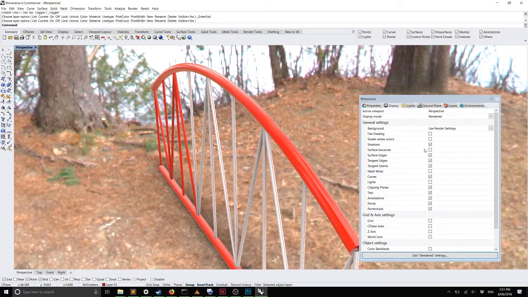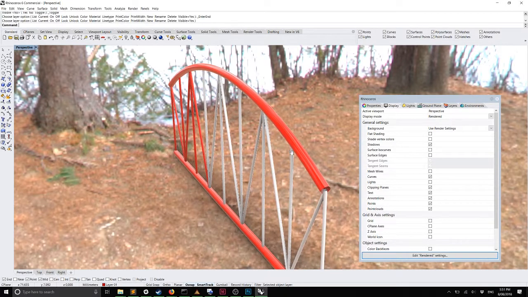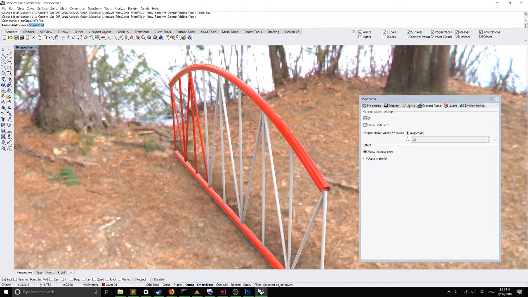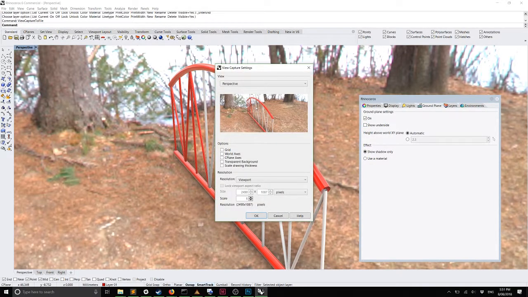But guys, just remember in the display tab, you can turn off surface edges, and it's probably set to default for you. And you can also turn off the ground plane, so it's not necessarily casting a shadow on the ground if you want, or you can bring that into Photoshop. View capture to file will let you save the image that's on the screen. Cool, and then you can pull that into Photoshop.